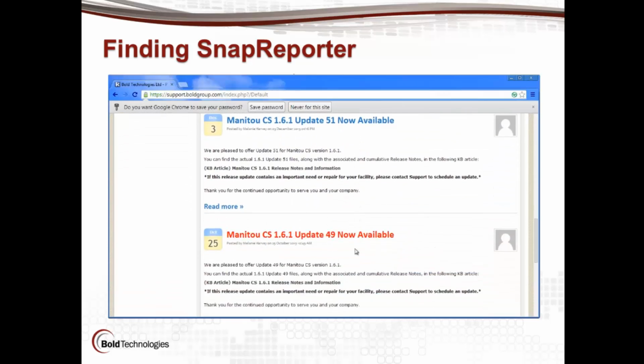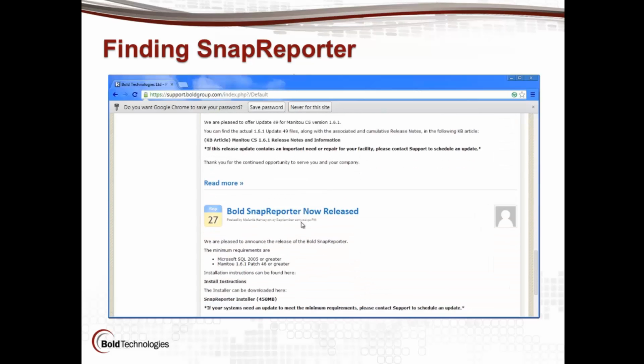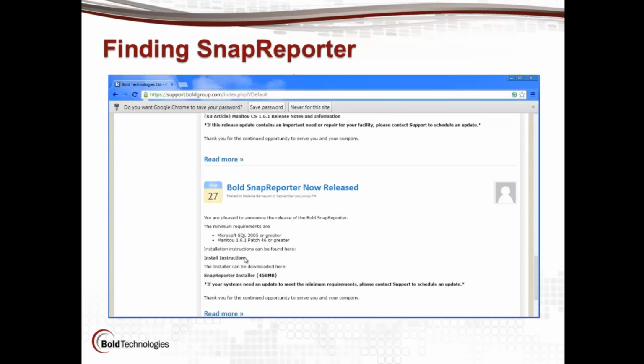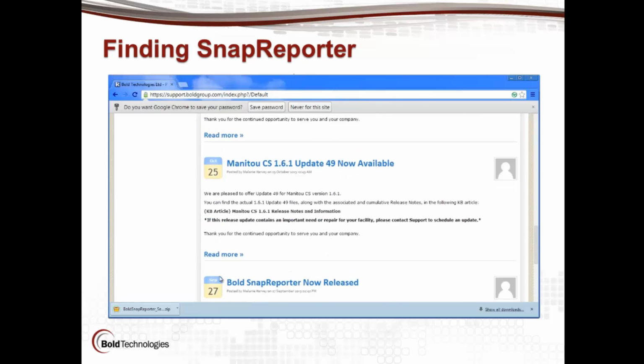Now, if you're downloading this for the first time, you're going to want to scroll down a little bit further to the September 27th article that we have in there, Bold SnapReporter Now Released. There is an install instructions document, but if you're anything like me, you probably take that box home from IKEA and throw away the instructions. So we're going to go through the video here and show you how to actually go through and install it.